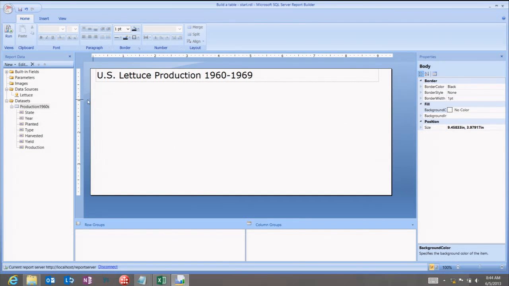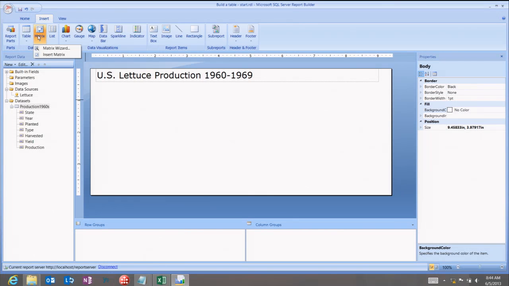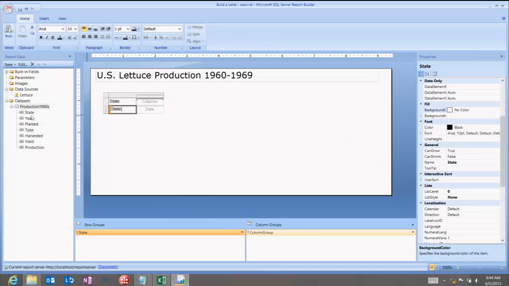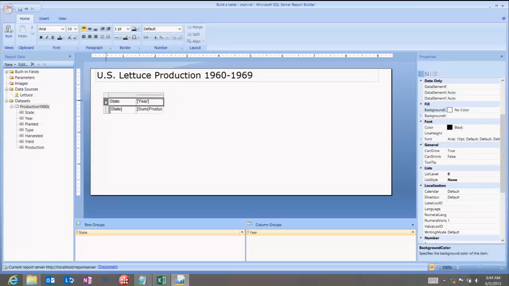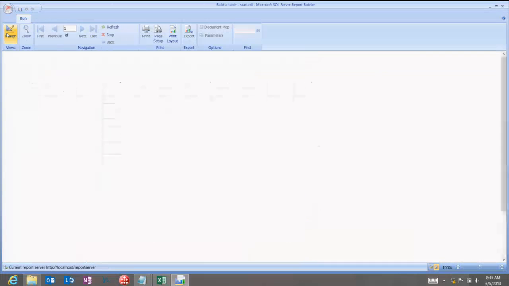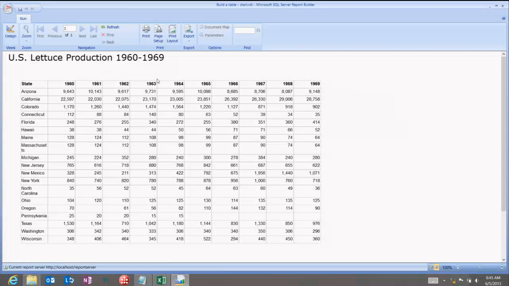Just going to delete this table, and now let's create a matrix, again from scratch. Insert matrix. Okay, so we're going to drag in state to rows. Going to drag in year on columns. Whoops. Year on columns. And then the production in the intersection. I can make this bold. Let me format this nicely as a number. And then run that. And there you go. You've got a basic matrix.